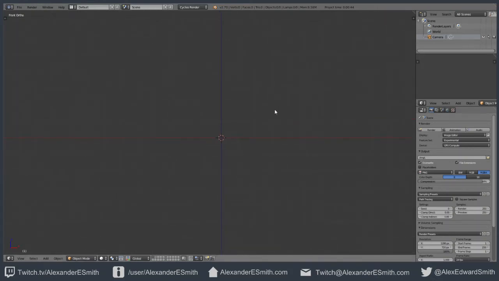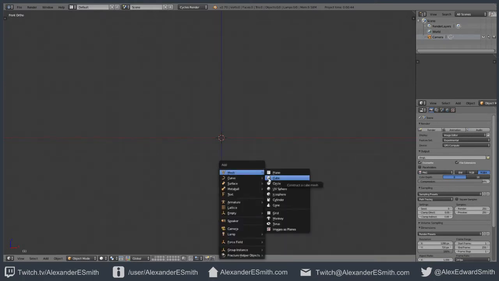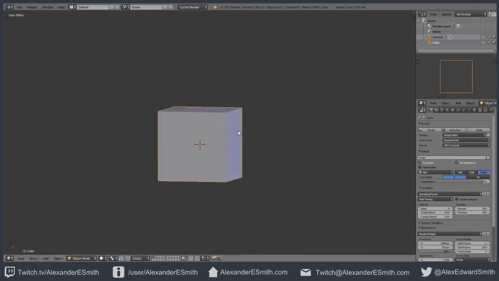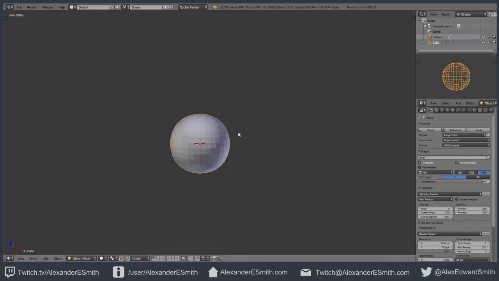To make a Rubik's cube, you want to start off with a square, or rather a cube. You're also going to want to round it off, and you could do that one of a couple different ways, but all of them start with making a subdivision.